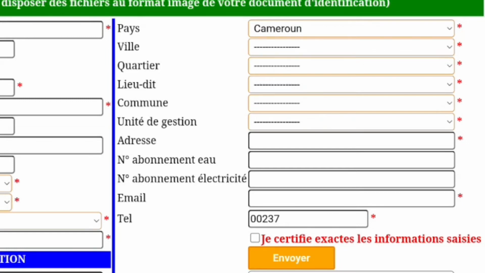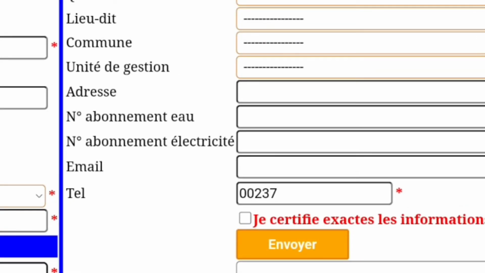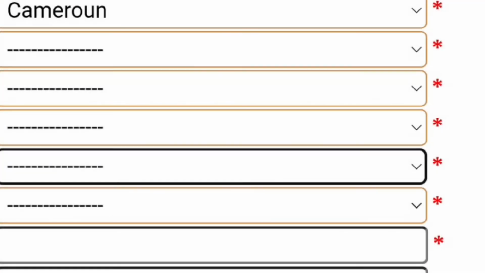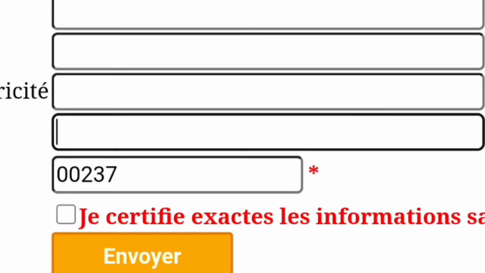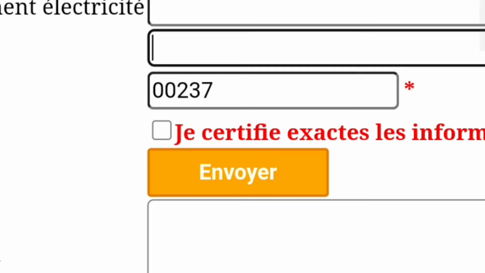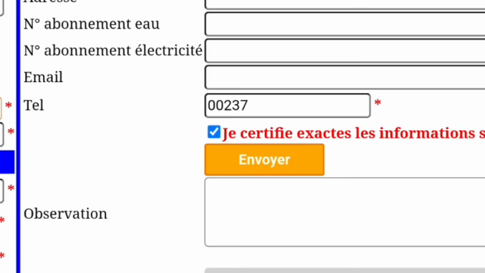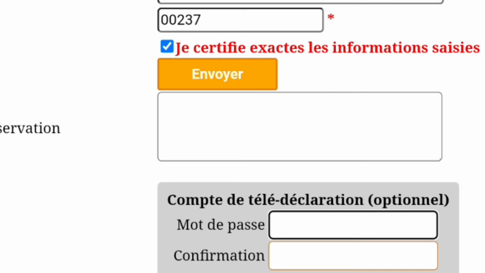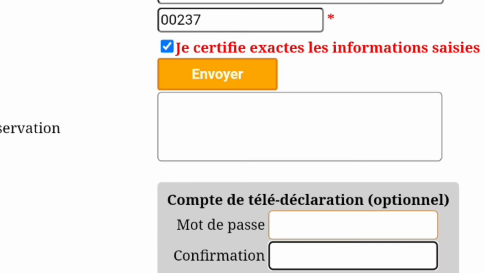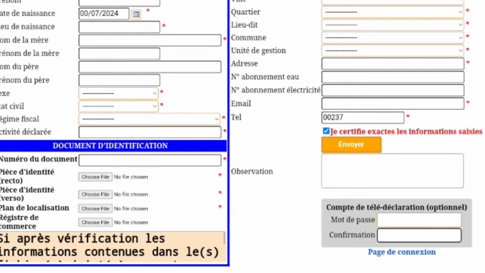You put your address, and this other one, numéro abonnement, it's not really quite important. You can skip it and you put your email address, your email address and your telephone number, it's obligatory. And now you check this box to certify that the information that you have keyed in here is correct, else you will be sanctioned. Now you come and put your password as well, and you confirm the password. So you must make sure that you have keyed in this information so well.